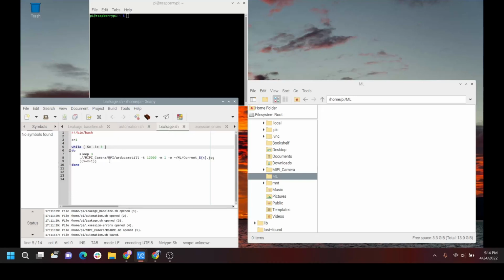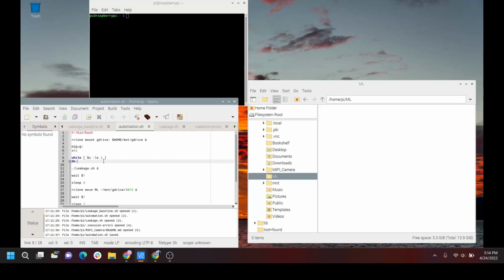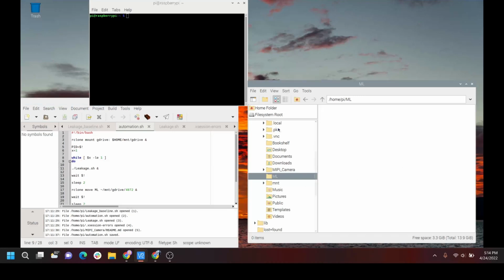It takes a picture every 12 seconds and then waits for 3 seconds before retaking the pictures, because it turns off the camera and reboots it. After it's done doing that, it waits for 2 more seconds and then sends it to the Google Drive that we mounted before, and keeps doing it as long as we want. We can just change it to an infinite number, and it will run infinitely. So here I have opened up the ML folder to see the pictures being taken.